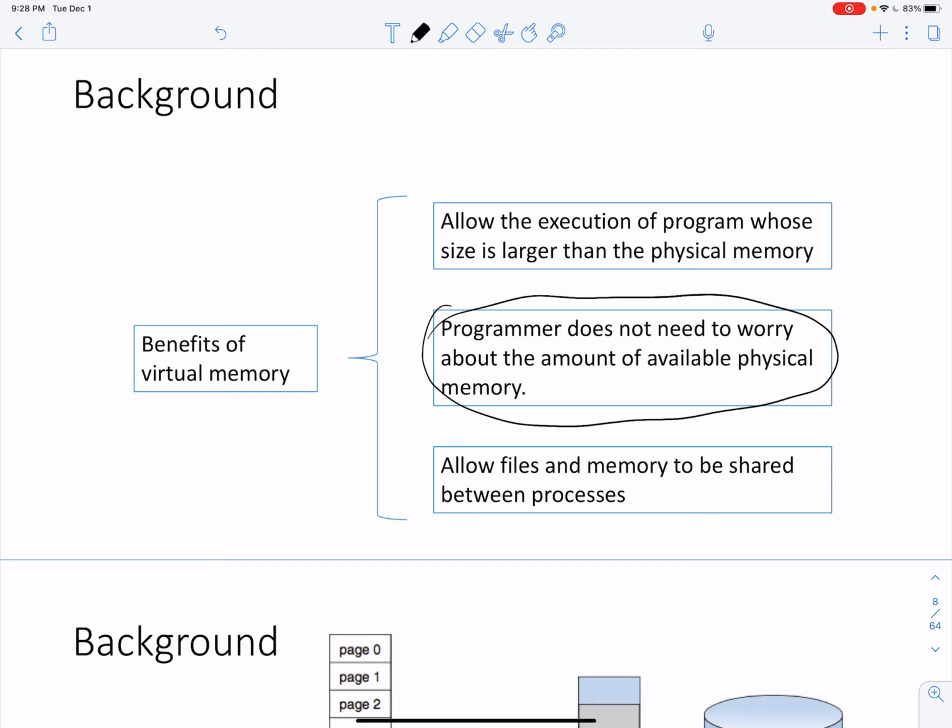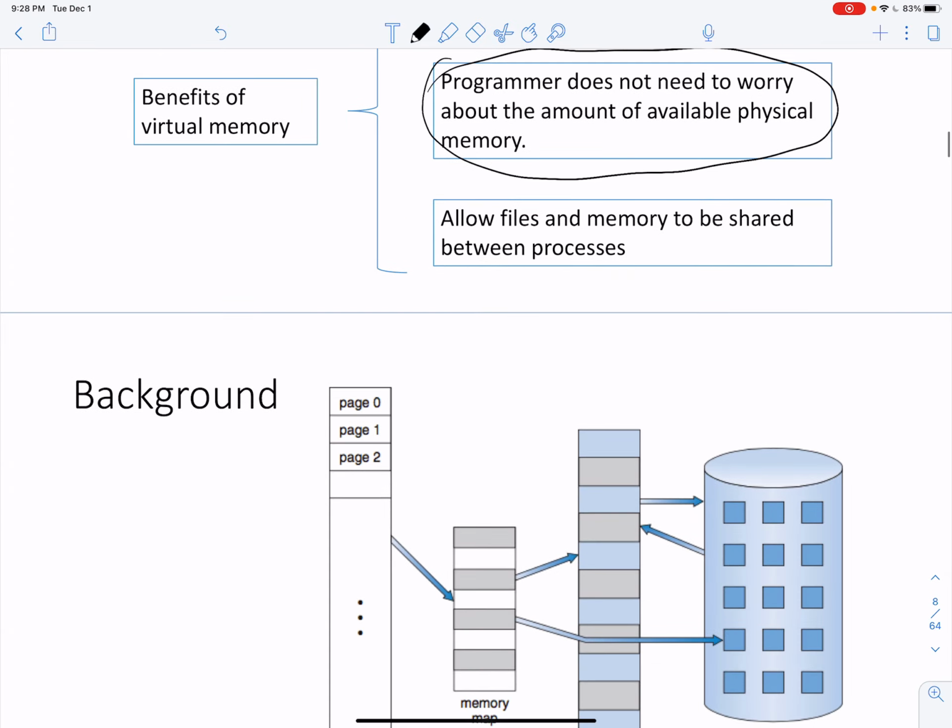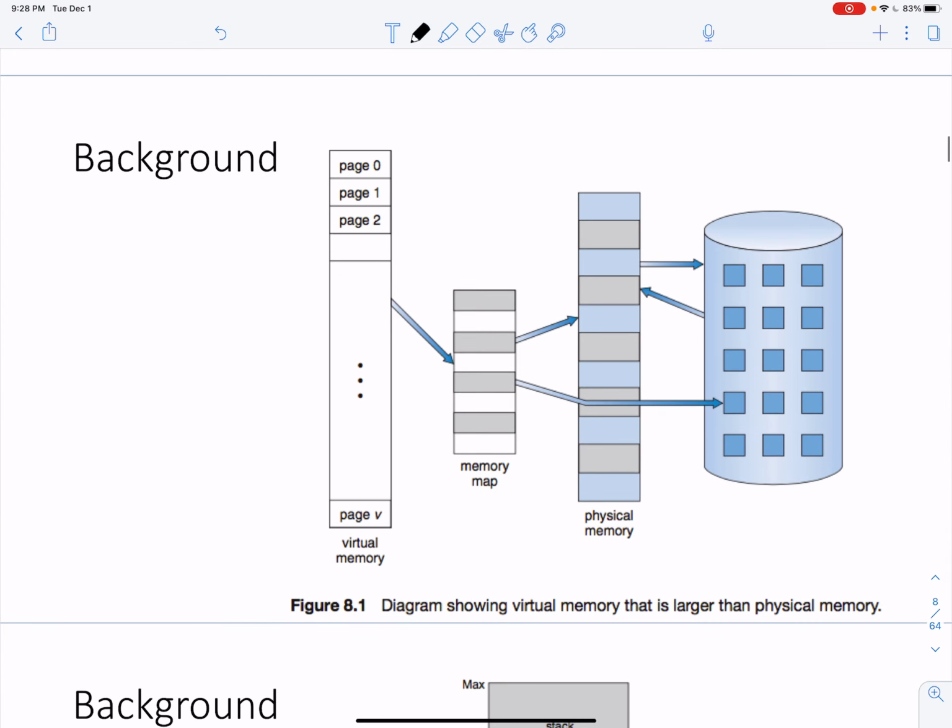So in case we need a specific line in our program, the operating system is going to be responsible for loading it into the physical memory. And this is what we learned last week.